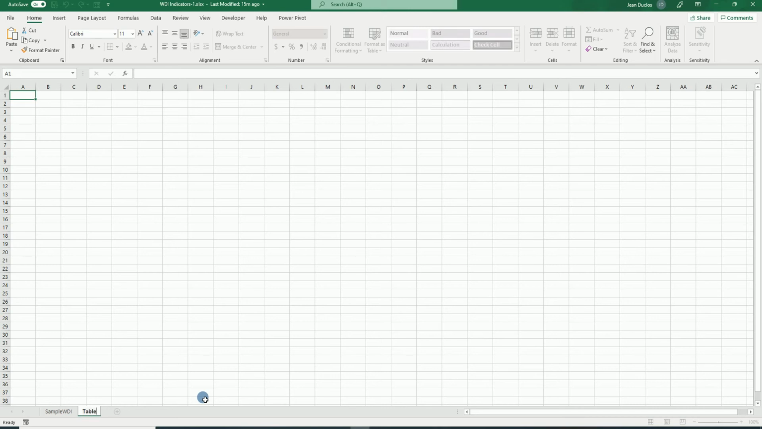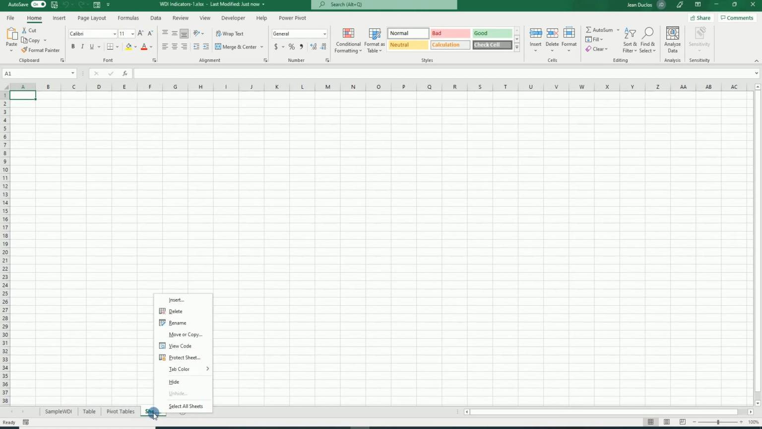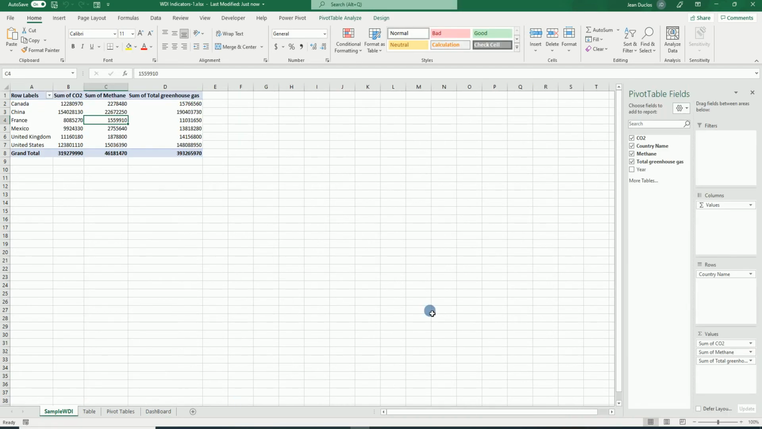Then I'll click here to create another worksheet. Right click to rename it into the pivot tables. So we are going to create a number of pivot tables. And after we create the pivot tables, we are going to use them to create a dashboard. So I'll add one more, rename dashboard. Awesome. So let's click on what you saved last time.